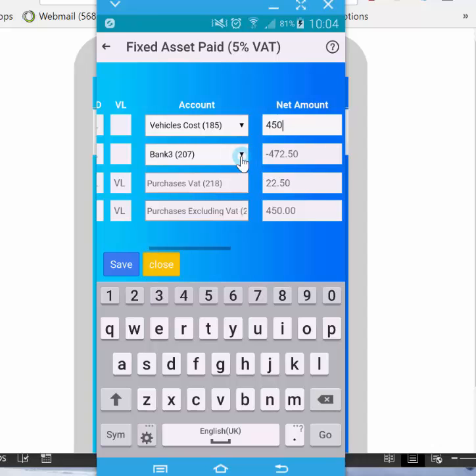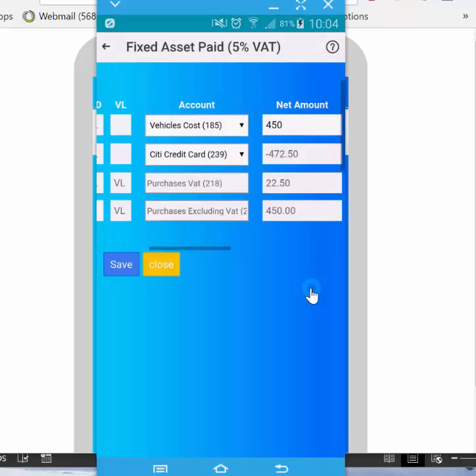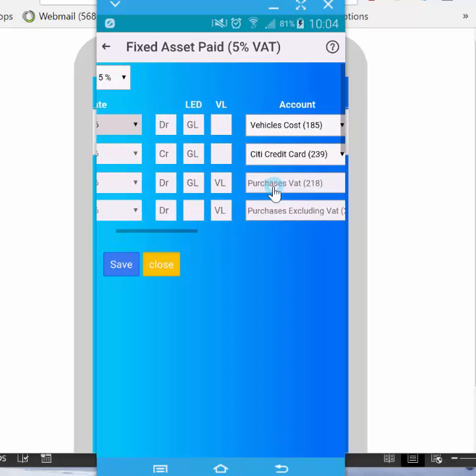And then of course, here we select the paying account. Was it paid by cash, credit card? Assuming it was paid by credit card. Now these accounts below here, they are not optional. If you determine that this transaction has got 5% VAT, then these 2 below are not optional. Although it indicates which one is to be credited, which one is to be debited. Is it in the general ledger?